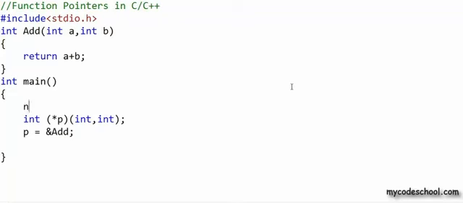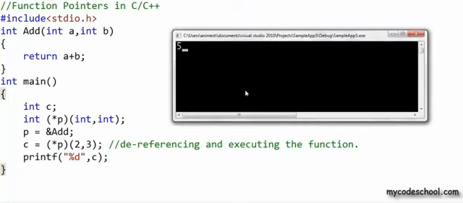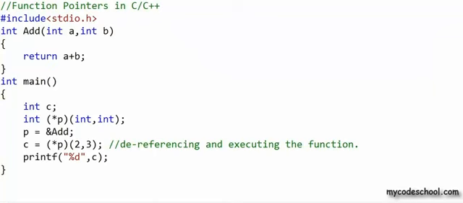What I'm going to do here is declare an integer variable named c, and now I'm going to write a statement like this. What I've done here is first I have used the asterisk operator to dereference and get the function, and then I have passed arguments just like I would do with a function name. So I've passed two integers 2 and 3, and if everything is alright, the output of this printf statement here should be integer value 5. When I run the program, this is what I get. So this is really cool. We just used a function pointer to refer to a function and then execute the function.